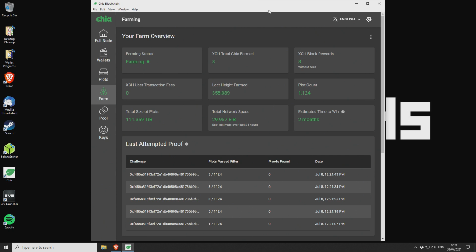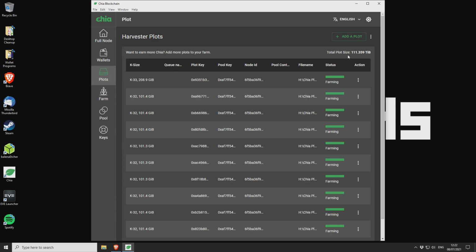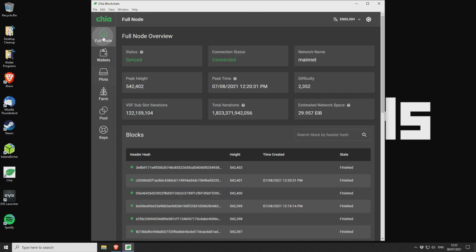Okay, so this is the current setup with the Chia blockchain wallet. This is my current setup, just to show you very quickly what I've got going on. I know you guys always ask me about these kind of things. I've got 1,124 plots, which is just over 110 terabytes, and these have all been solo plotted for solo farming, should I say. And in terms of rewards, I've had 4 blocks and 8 Chia.